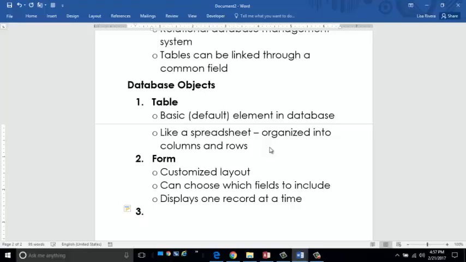So, for example, in PowerSchool, we have information about all the students in the district. If I were to go into PowerSchool right now and put in Caroline's name and pull her up on the screen, that would be a record. I'm only looking at her information, not any of the other students in the school.